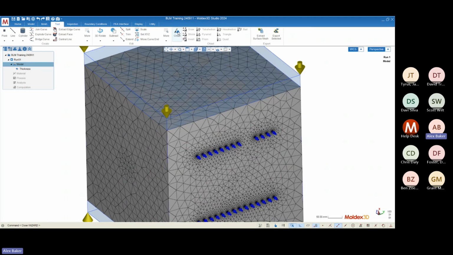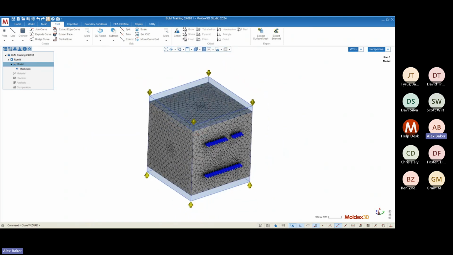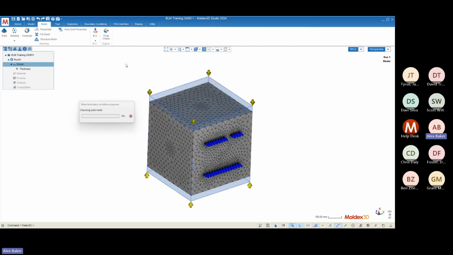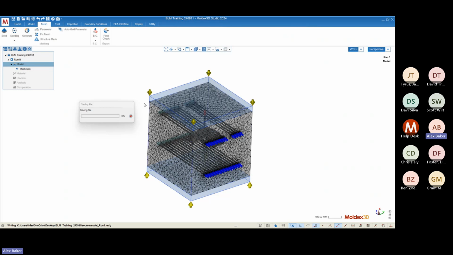All right, you can hit the chisel button one more time to bring back the rest of your mesh, and then I'm going to go back to the mesh tab, and we're going to finish out our mesh by going all the way over to the right side here and hitting final check. Final check allows us to transfer from the meshing stage over into the simulation setup stage. First things first, it saves our mesh file, but it also creates a new mesh file type.